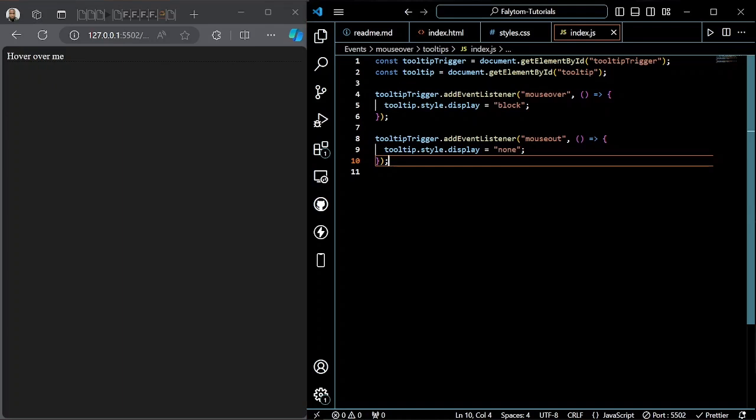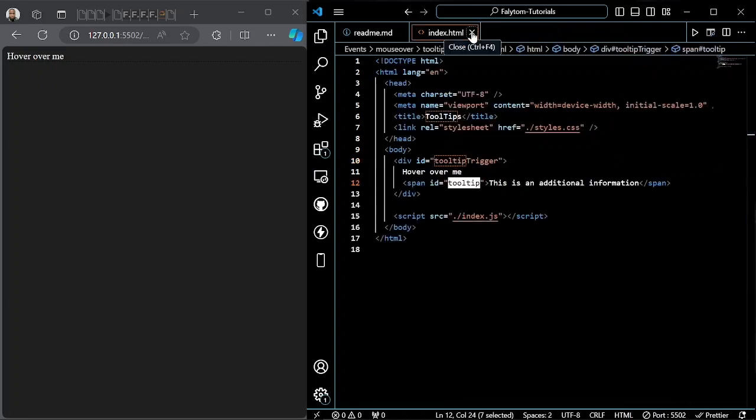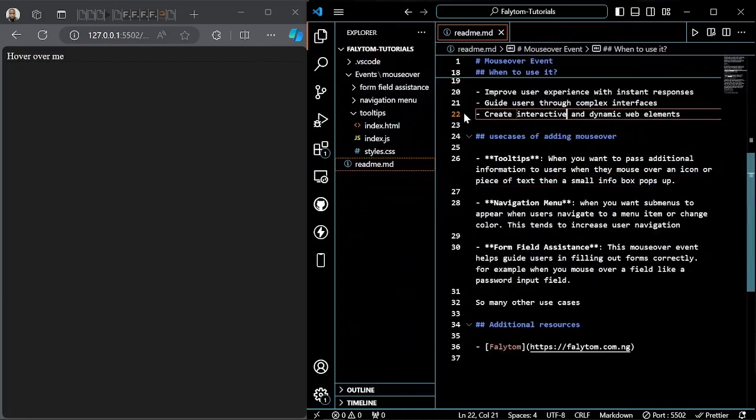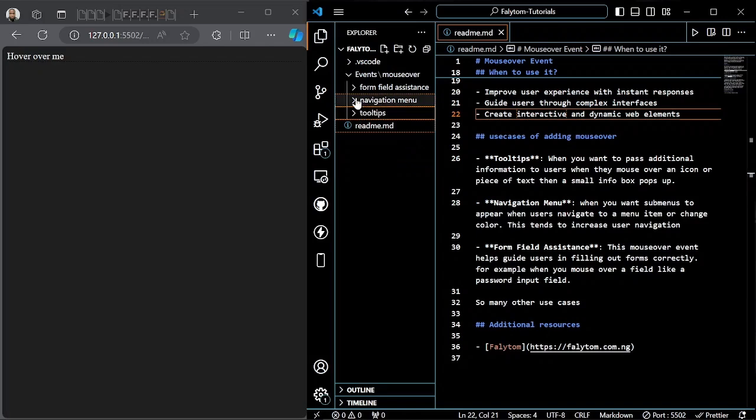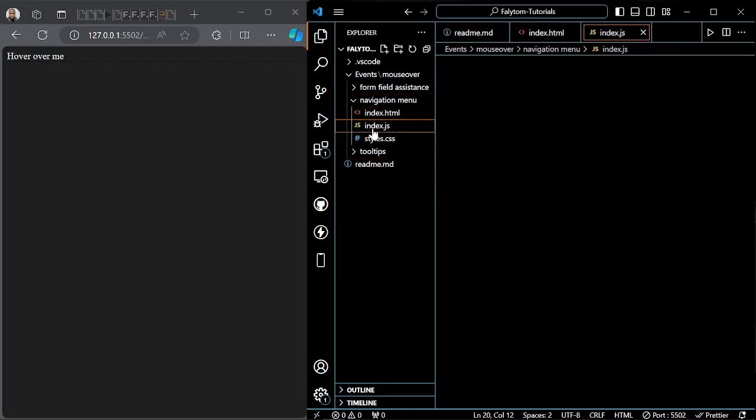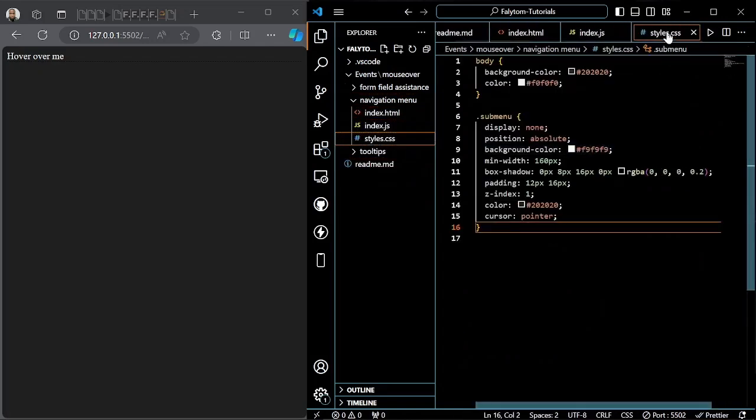So this is an example of the mouse over events. If you want to add additional information on something, or you want to display something when a user moves their mouse over an element or group of elements. Like I said, the code will be available in the description below, so you can check it out on GitHub. Okay, so let's go to the second example. Application menu.